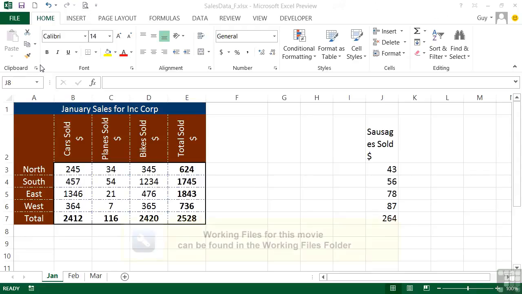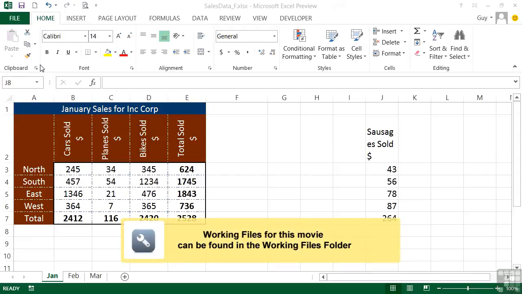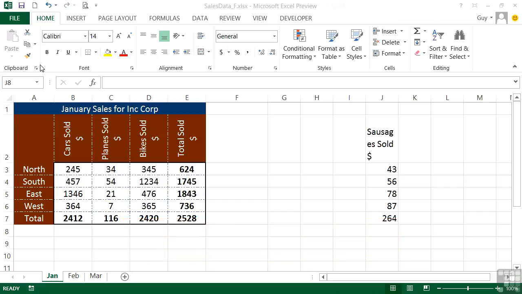Copy and pasting we've seen in action. Copying and pasting formats we haven't seen in action. And to carry out the copy and the paste of just the formatting of a cell, not the contents, we use the Format Painter. Now the Format Painter is this little brush icon here on the home ribbon.